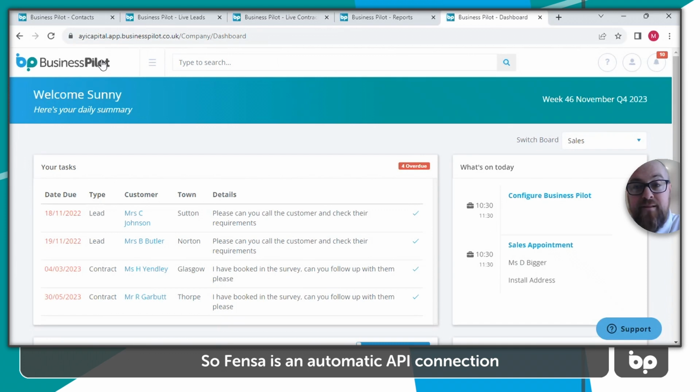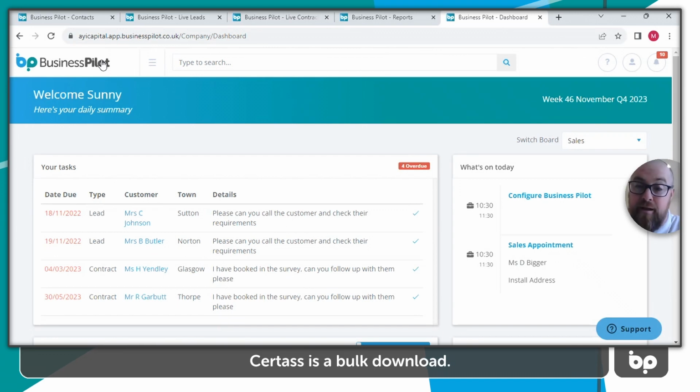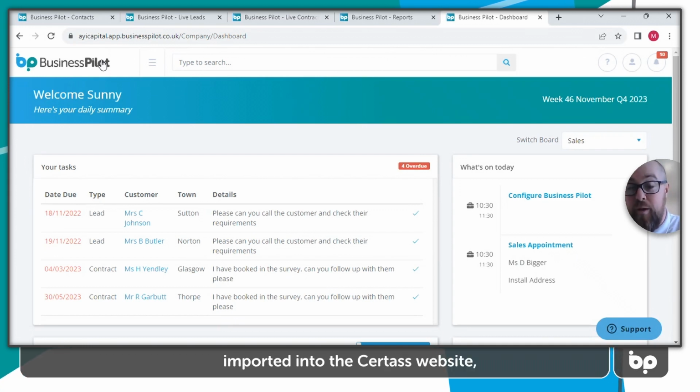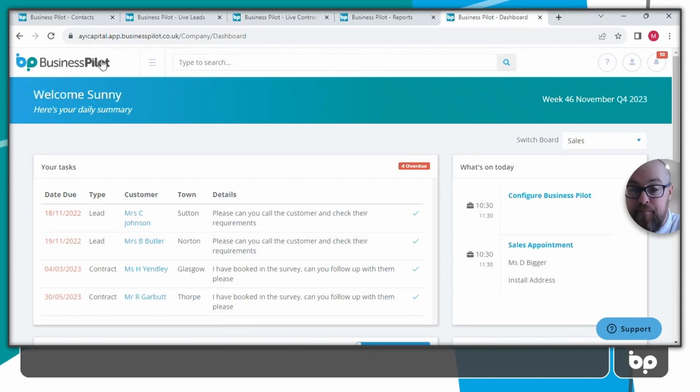There is. So Fencer is an automatic API connection to their registration website. Certas is a bulk download. So if you use Certas, you're able to do a bulk export out of Business Pilot, which can then be imported into the Certas website, where you can bulk record all of your installations that way.